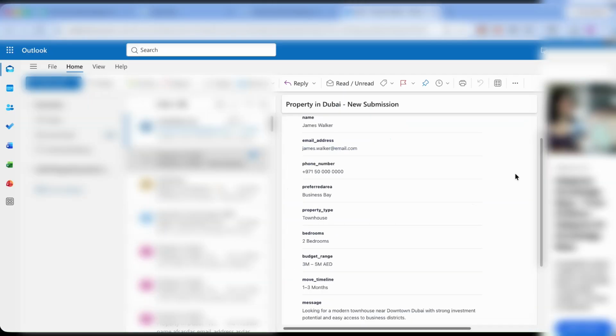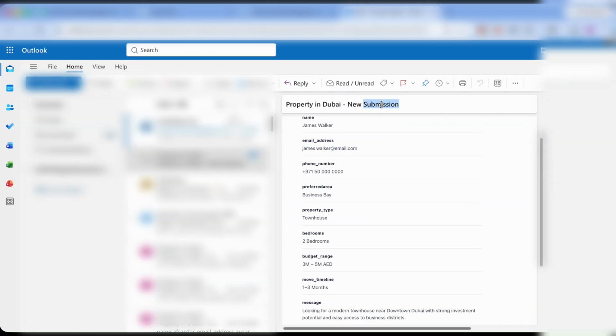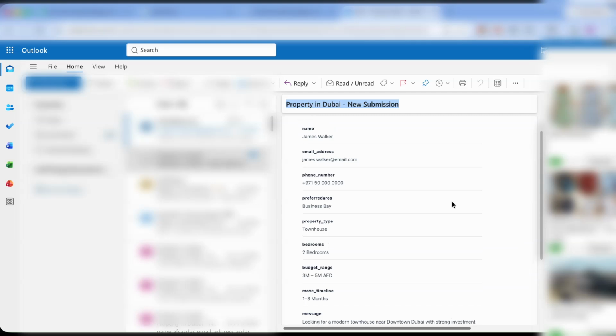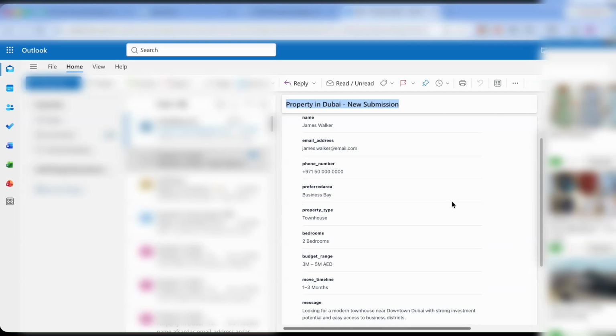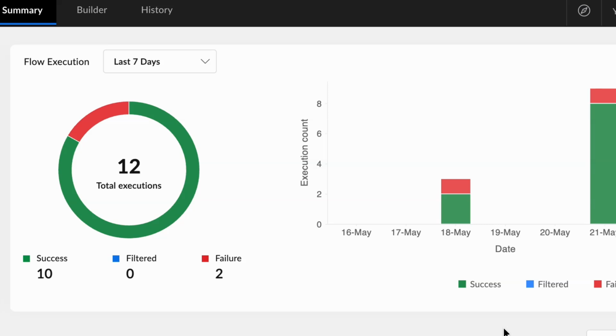At the same time, using Formsig's built-in email system, your team can receive instant notifications while customers automatically receive confirmation emails letting them know their inquiry was received.